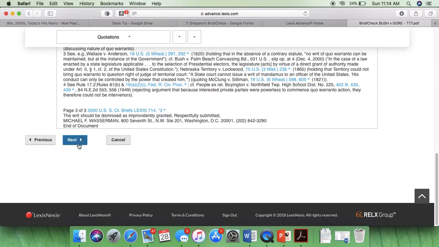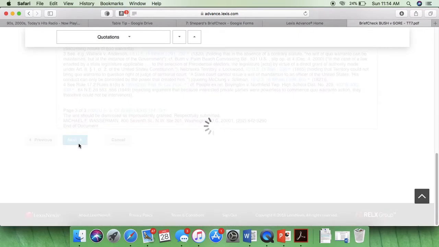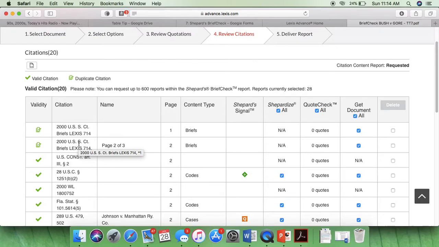Now under Step 4, you will review your citations. You will see a red X next to any citations which are not recognized. Then you can view the citations, the pages where the citations were located, and the types of reports that will be run.